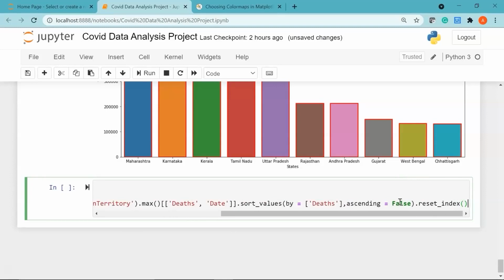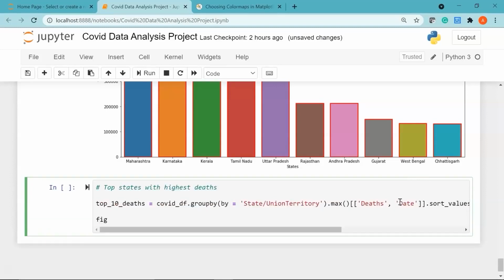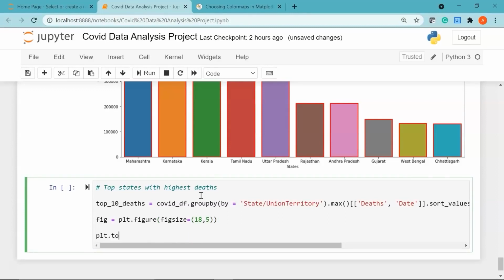Okay, after that I'll give my figure size. I'll say plt.figure, and within brackets I'll pass in my argument, figsize equal to, using a tuple, 18, 5. Now let's give a title. For that I'll use the title function, which is present in the Matplotlib library. I'll say "Top 10 States with Most Deaths", and let's give a size to the title, 25.